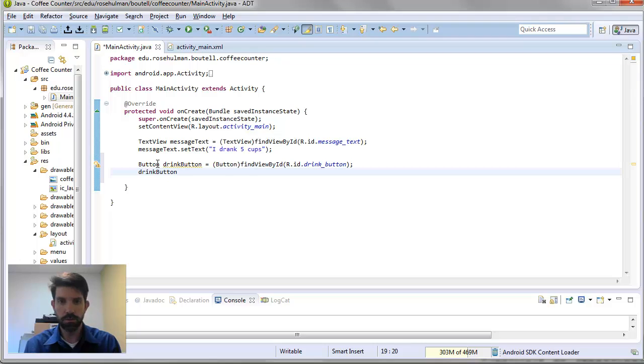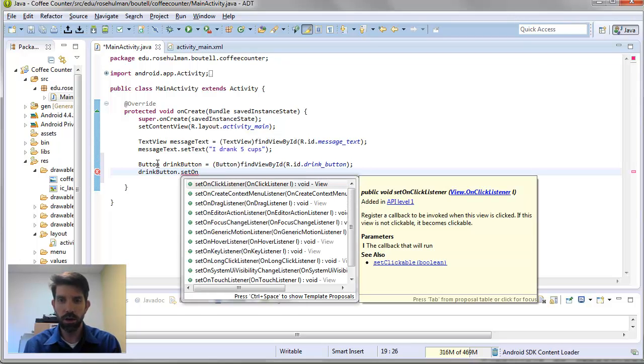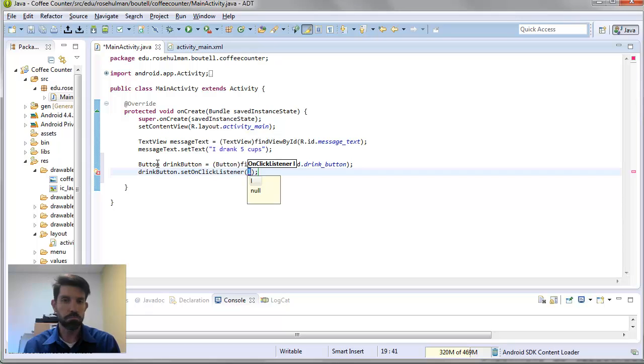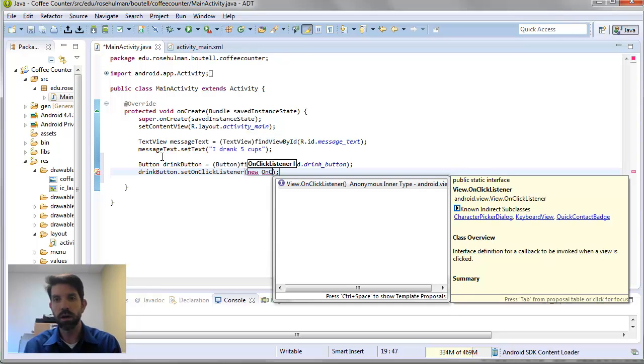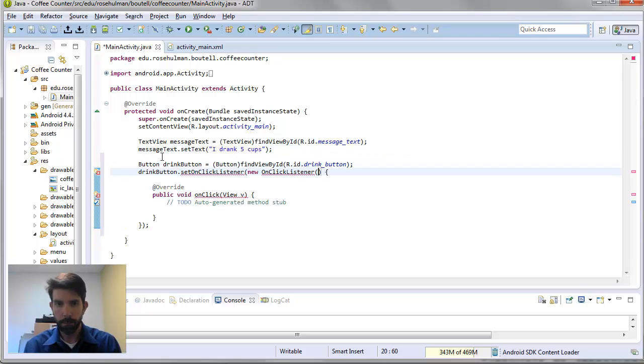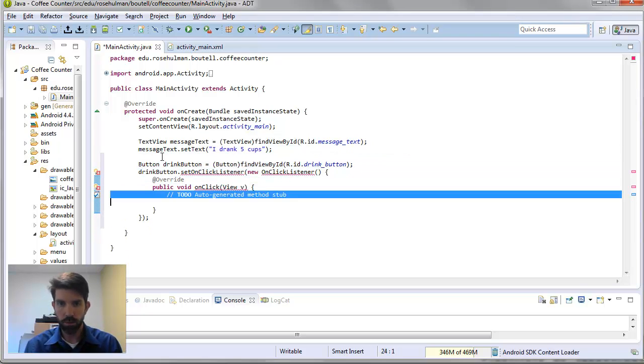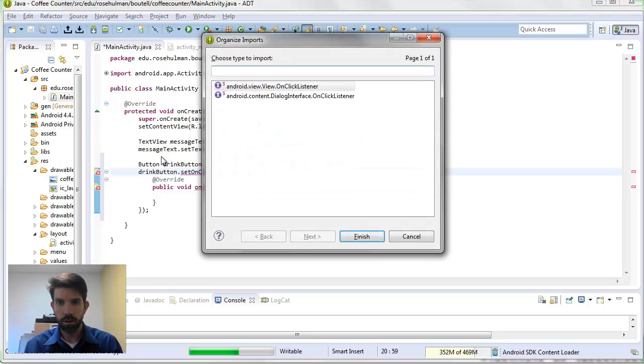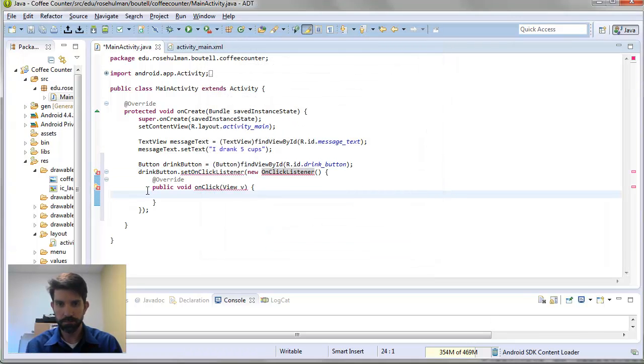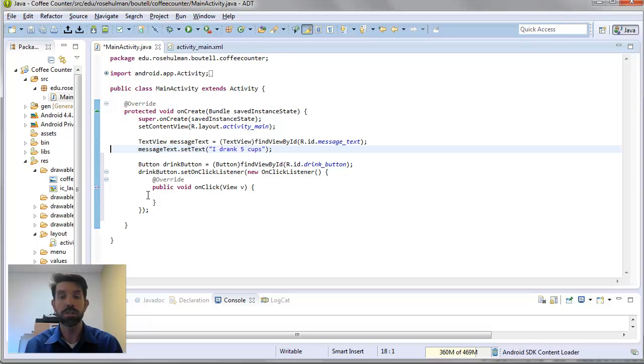And to listen for clicks, I'm going to do what's called setting an OnClickListener. And I could have a few things here. I could have the whole class respond. What I'm going to do instead is create an anonymous one right now. So View.OnClickListener, and we'll select this guy. I'm going to import the listener. And then when it's clicked, what I want to do is increase the number of cups that I've drunk. So I'm going to need a field for that.